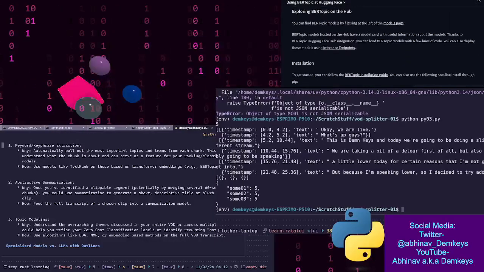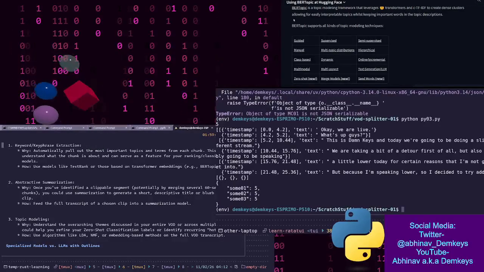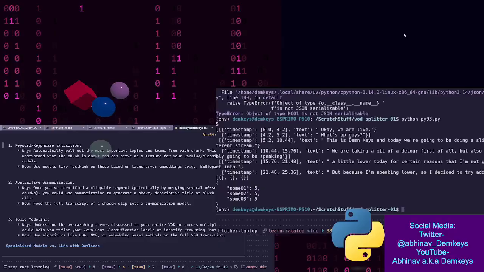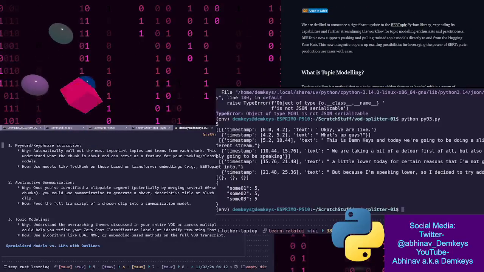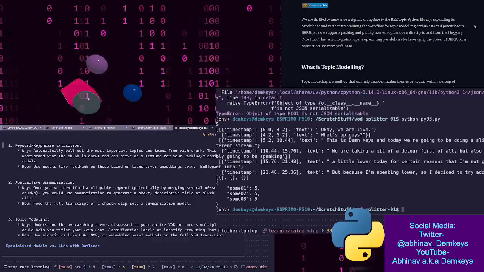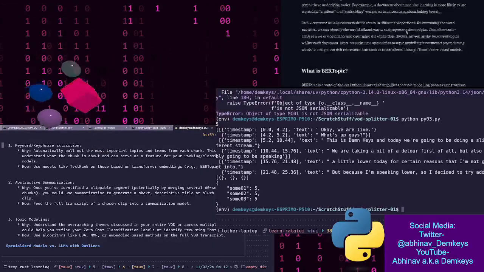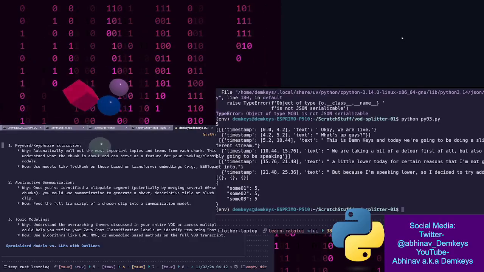Yeah, so this is the list that I was reading out earlier. Apparently, all of these are different topic modeling techniques. And then we have this blog post, which is talking about BERTopic, and I think specifically BERTopic's integration with the Hugging Face hub.